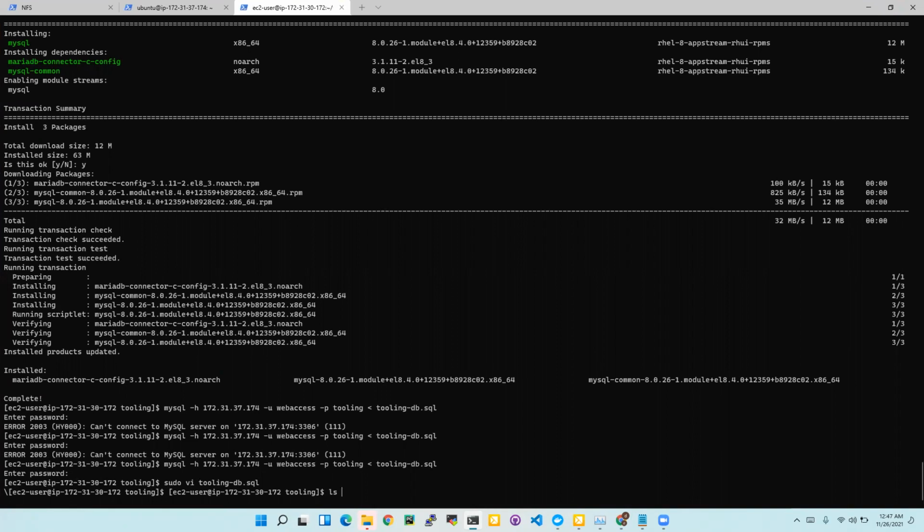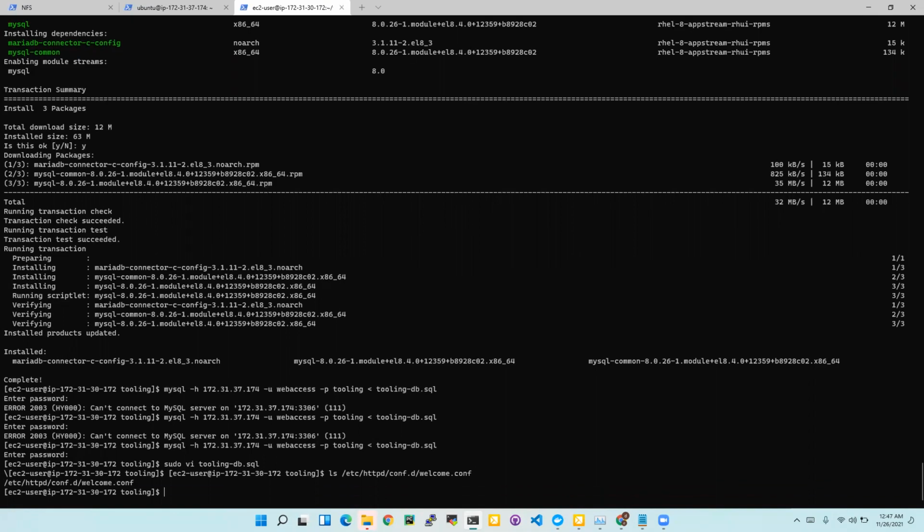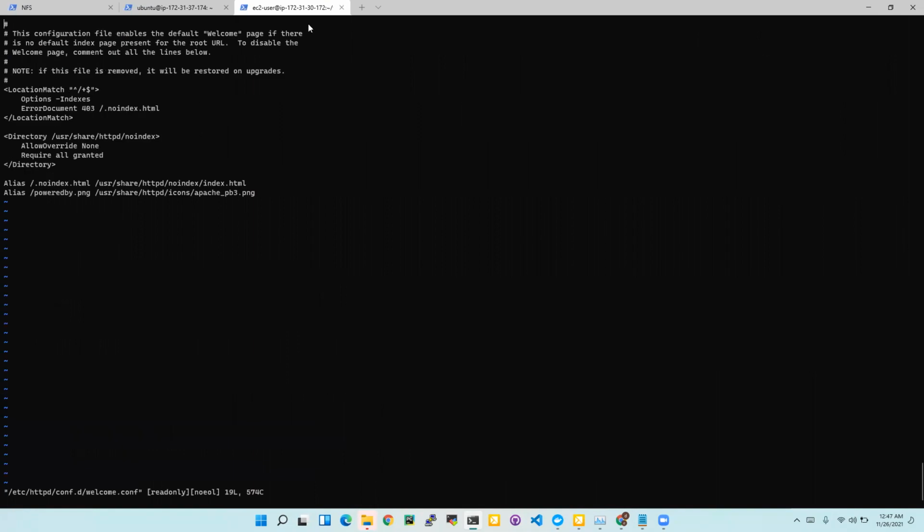ls /etc/httpd/conf.d/. I think this is it. Yes, that is it. If I do vi, yes, this script fits. There's no default, but disable welcome notify remove. Yeah. So let me see.